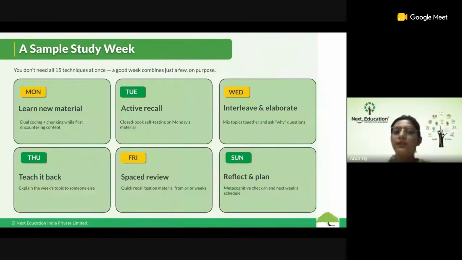Monday is the day to learn new materials. You can have dual coding. You can take up text with some other visuals. You can do chunking and you can learn the material. Tuesday, since recalling is very important, we are going to have an active recall session the next time. So closed book self-testing on Monday's material will be done on Tuesday.